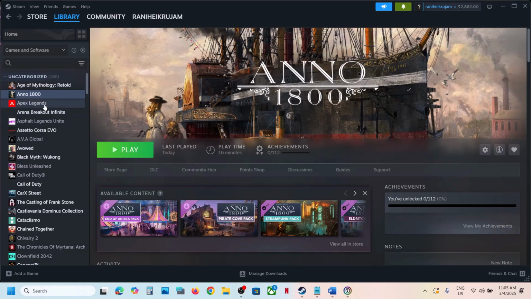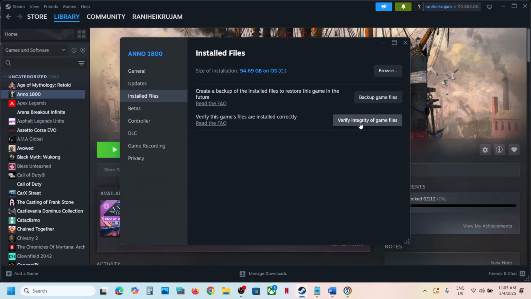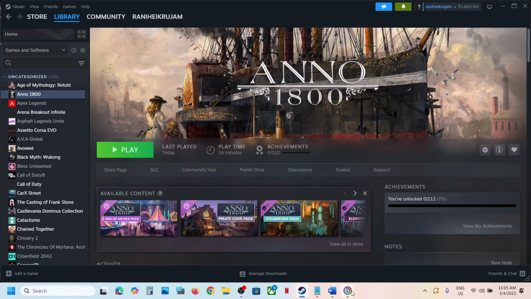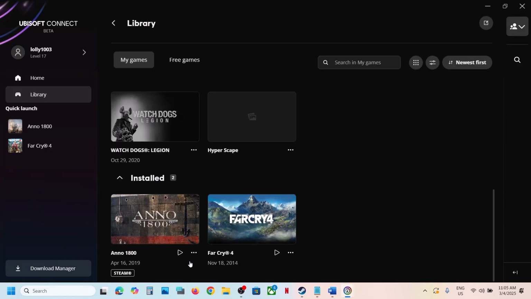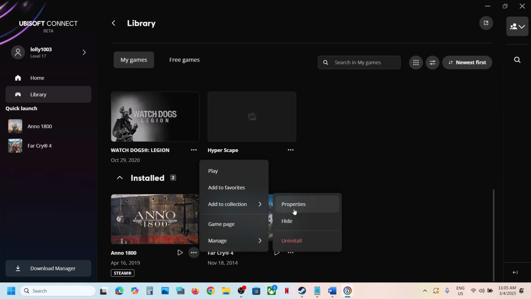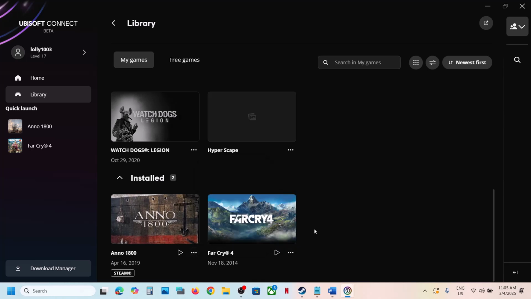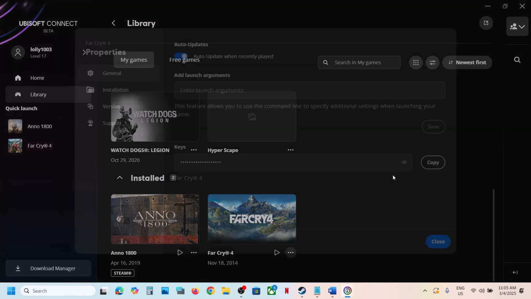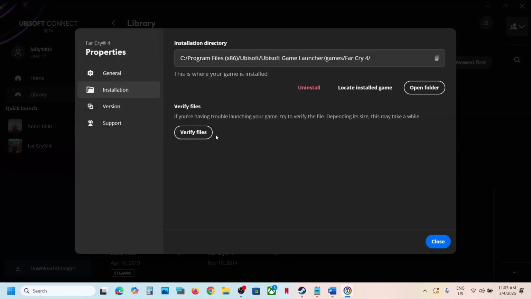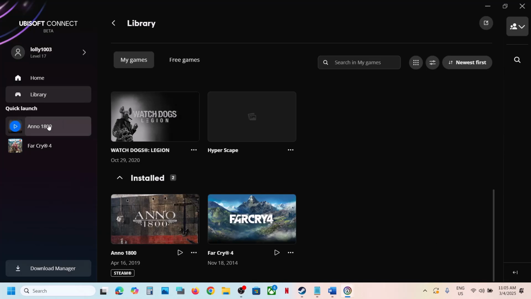Now the last step is to verify the game files. Right click on the game, select properties, go to the installed files tab, and then click on verify integrity of game files. If you have the game on Ubisoft Connect, you can go to library, click on the three dots, and then click on manage. Now go to properties. In my case, I've installed this game on Steam, so I'll show you with a different game. Click on the three dots on Anno 1800, then manage, and then properties, or over here you can see verify files. Once the verification is done, you can launch the game and then check the sound.